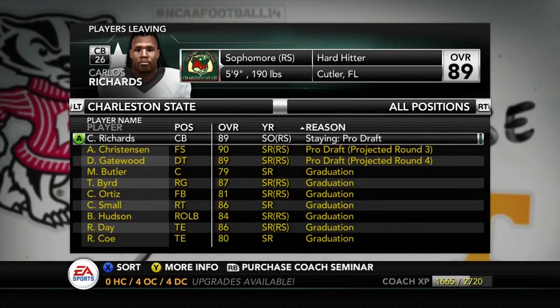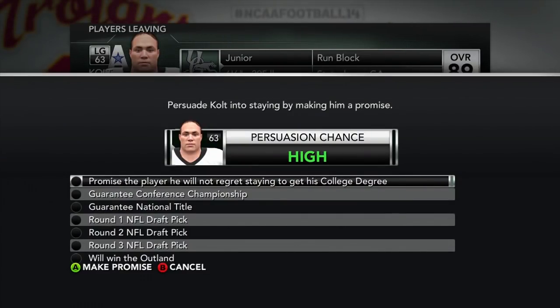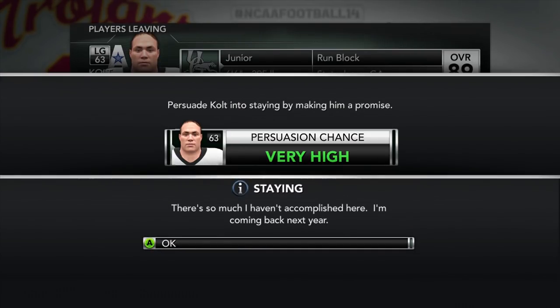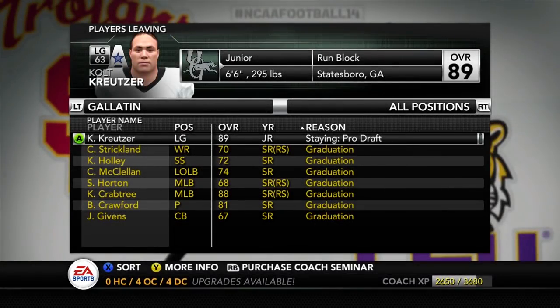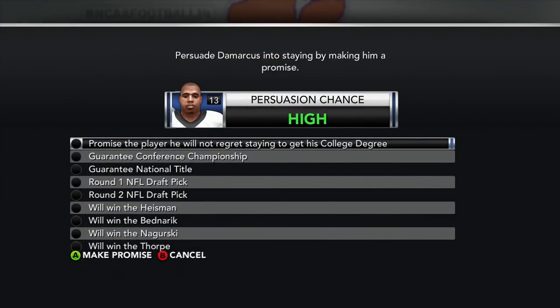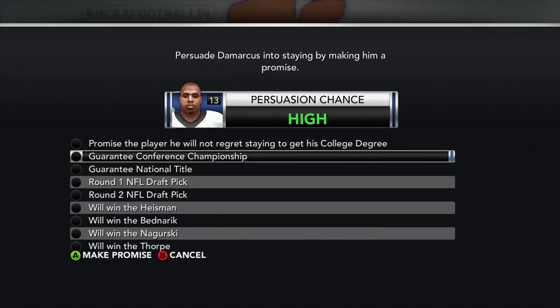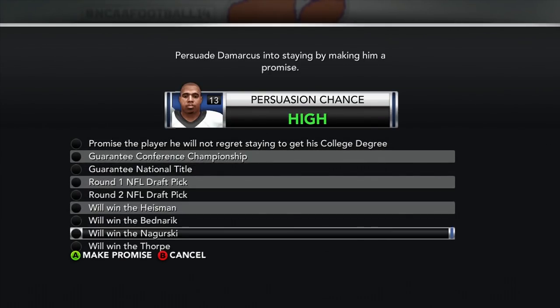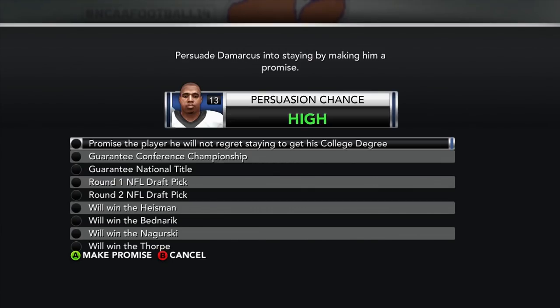Let's go over to Colt Kreitzer to try to get him to come back for Gallatin. He was very crucial in their running attack. And he's coming back, so that's a good thing. DeMarcus Cannon, got to come back, dude. Got to come back to the Kentucky Tech Blue Bats here. Let's go with, yeah, college degree. He is coming back. Cool.